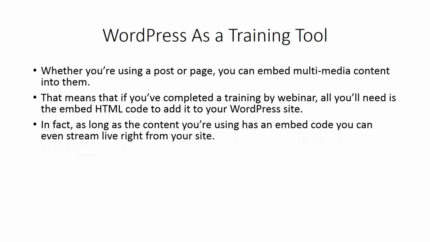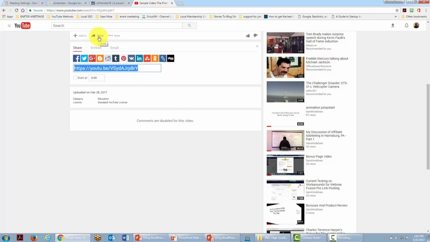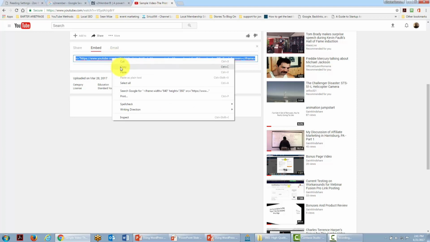In fact, as long as the content you're using has an embed code, you can even stream live right from your site. Now you'll see if you're working with a YouTube video that all you'll need to do is to click the share button, and then you will see the link that says embed. And this will give you the HTML code. All you need to do is to copy that code.